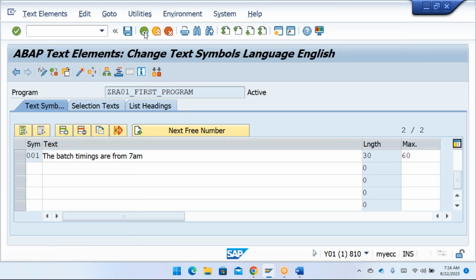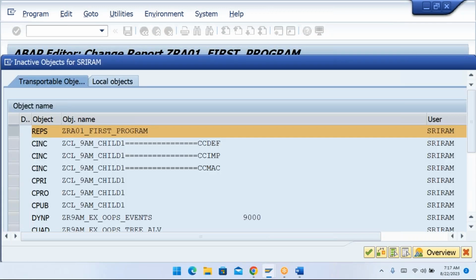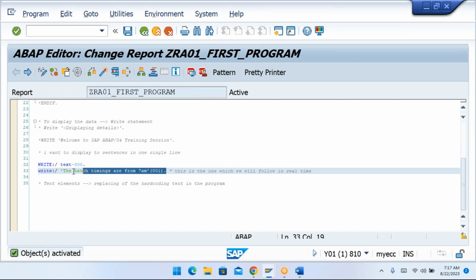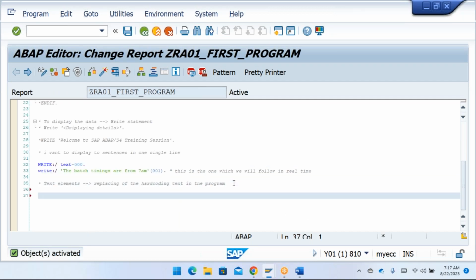That's it. This is what we will follow in real time. We just need to see at least this text ID number. This is one of the checks which I told you yesterday we'll be seeing in real time. This is how we will be maintaining the text elements in real time. That's it, so simple. Now the next thing is we are going to see your data declarations.